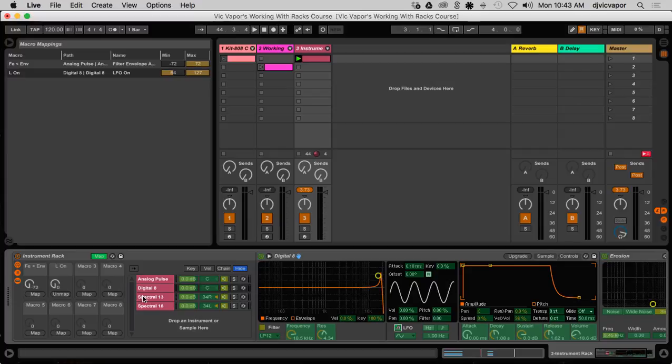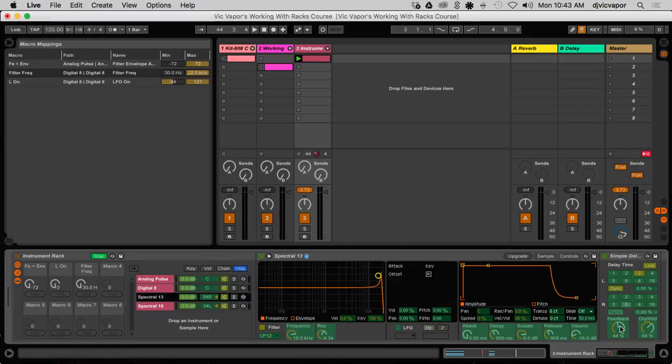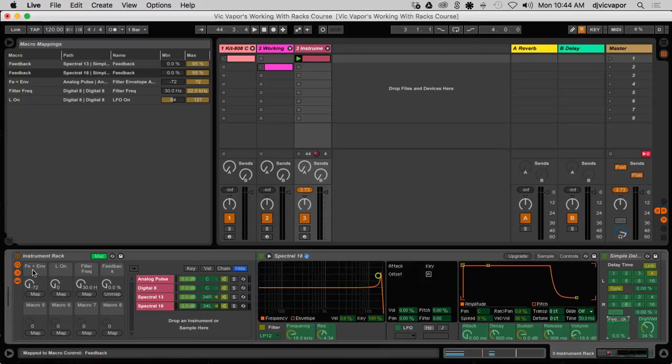On 3, let's go with frequency here. And then on 4, I'm going to map the feedback of both our delay units. All right, so we've got feedback, filter frequency, LFO, and envelope.